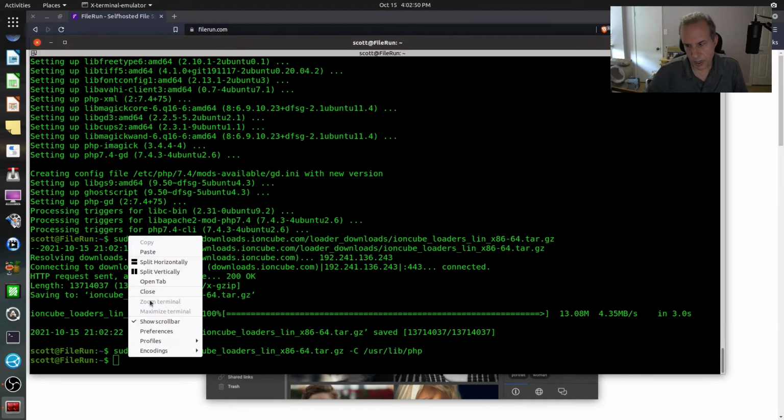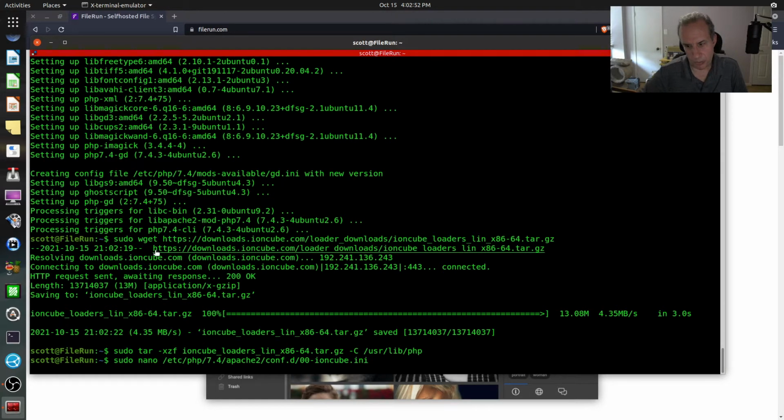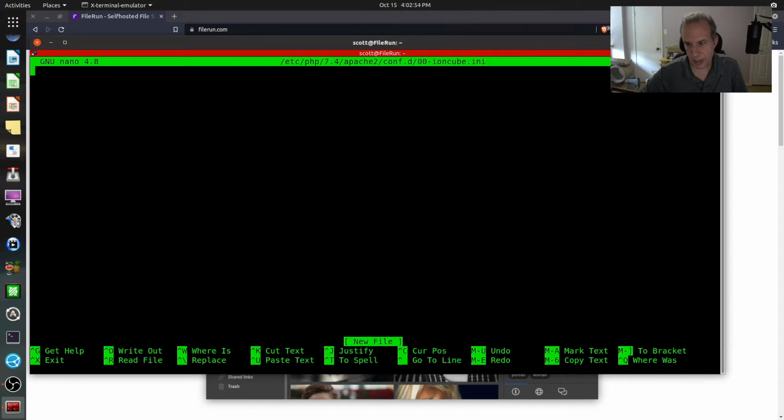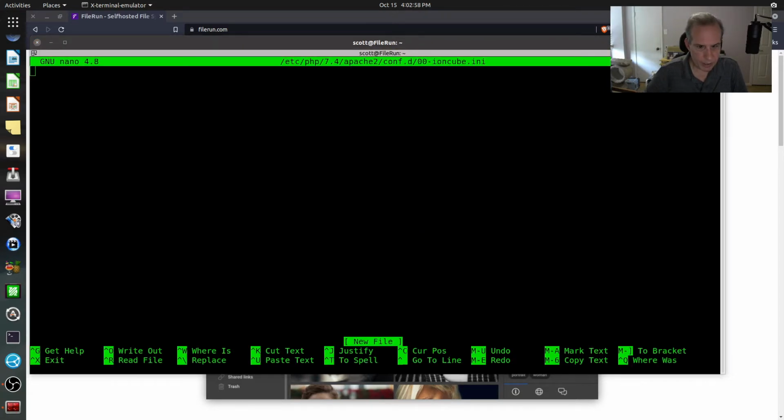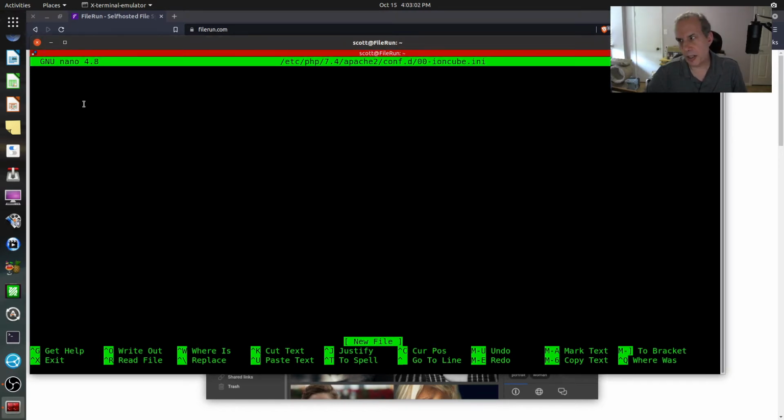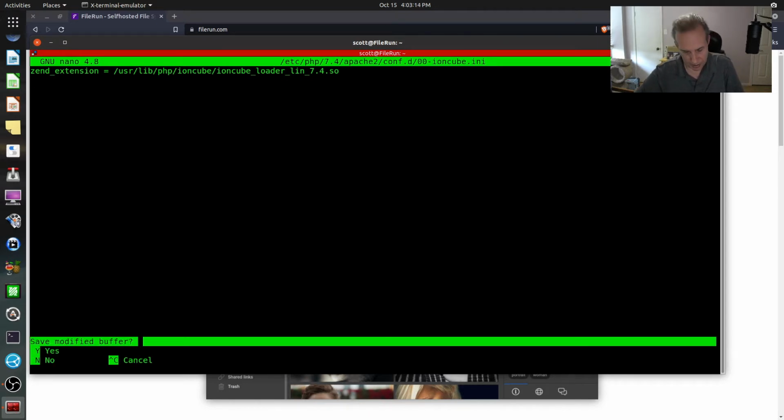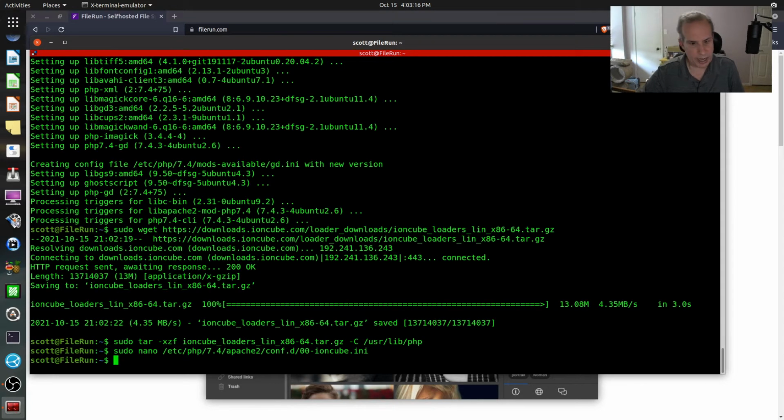And the next thing I am going to do is go into a text editor. Nano's my favorite. And I am going to place an extension into this ioncube initialization file. And there's the extension that belongs in here. And I'm going to go ahead and save and exit the editor.